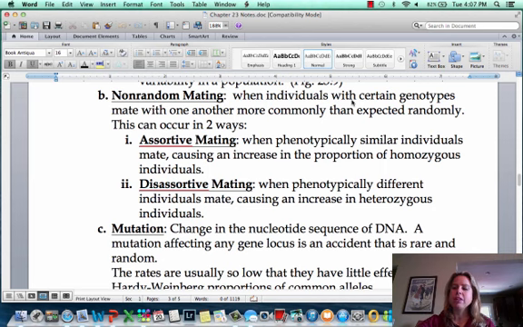Okay, so now we're going to continue on talking about Hardy-Weinberg equilibrium and what causes populations to deviate from that. So the next one is non-random mating. And what that means is you've got individuals that you can kind of base a pattern on how they're going to mate. So it can happen in one of two ways, assortive or disassortive mating.